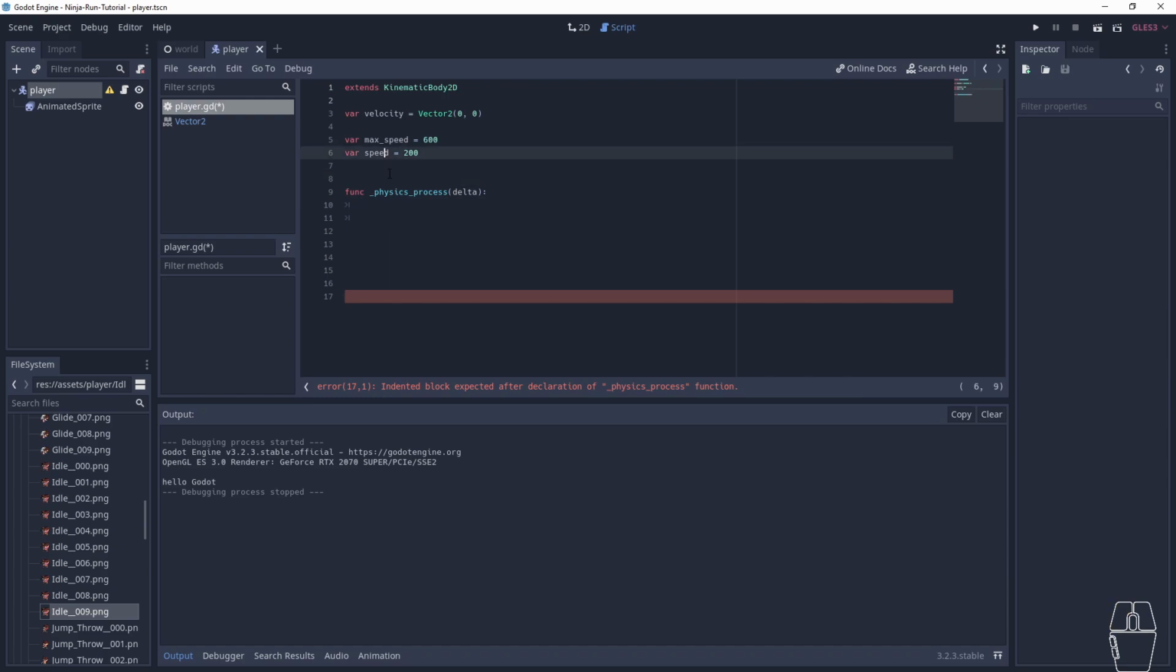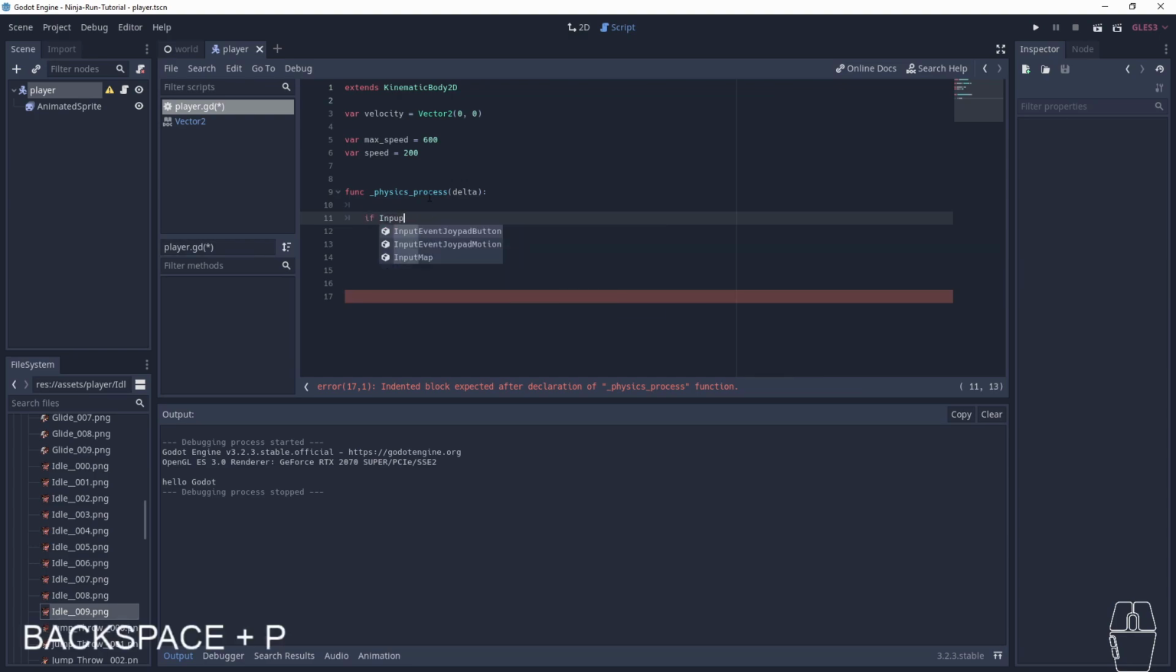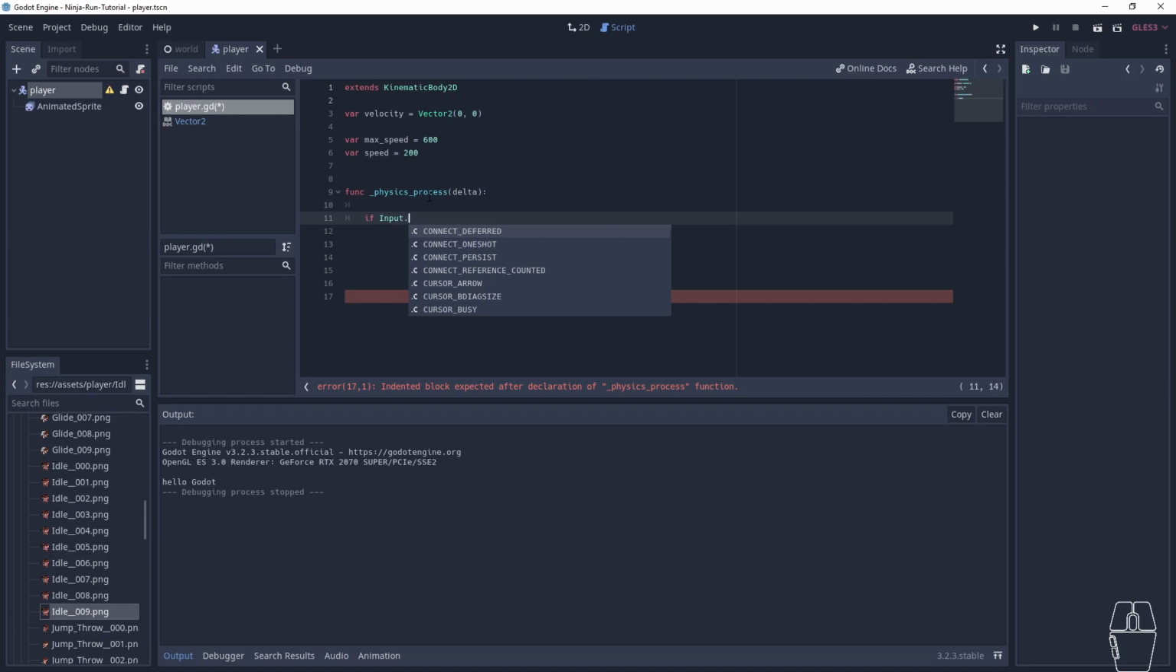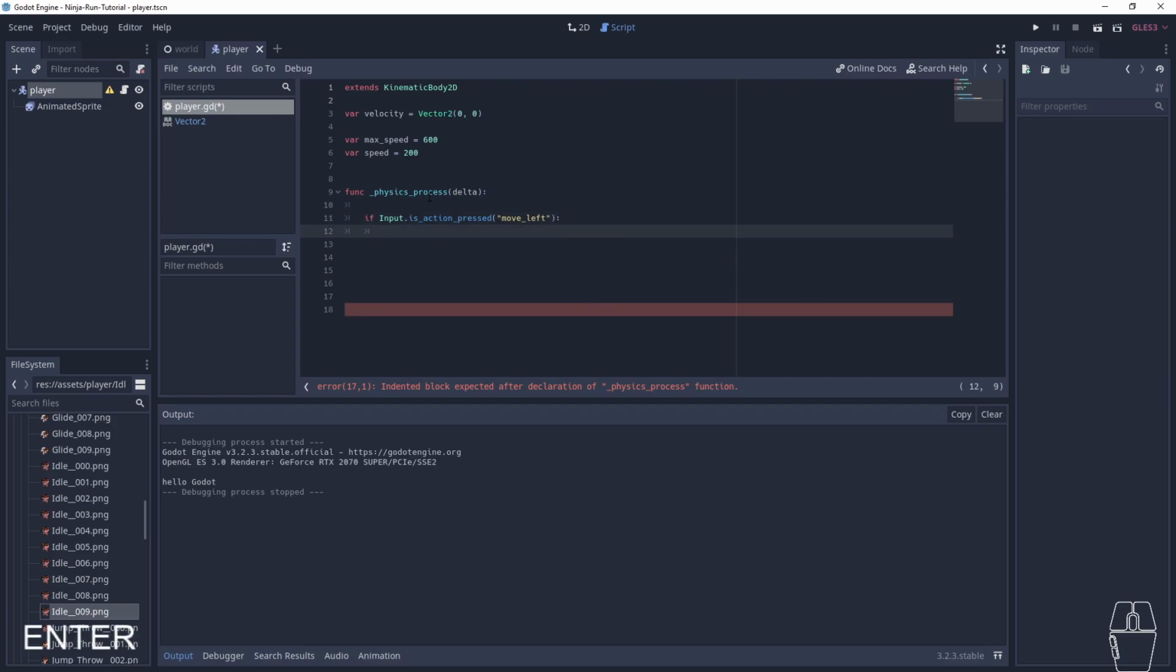So let's go ahead and set our velocity, right? In that case, we need to see what our input map has to say. So we're going to use an if statement, if Input.is_action_pressed, we're going to go with move_left. Then we're going to say velocity.x equals speed, right?